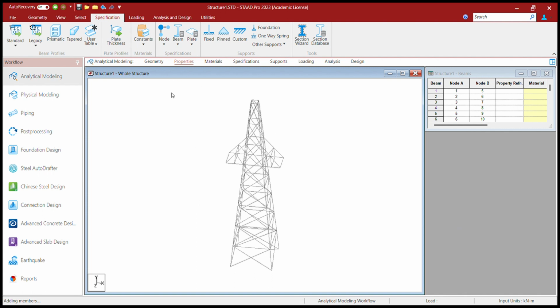Select the Indian code, Indian sections, angle unequal section. Let us assume a certain higher angle section, for example 200 by 150 by 15 with short leg back to back. Okay, we are selecting this short leg back to back double angle section of ISA 200 by 150 by 15. Add, and for all remaining members we will assign one more section with a single section.